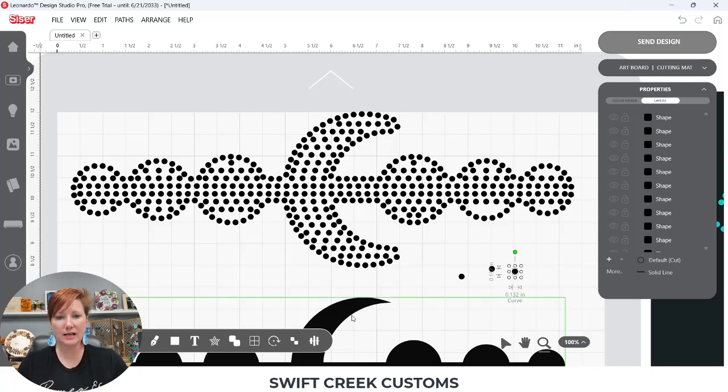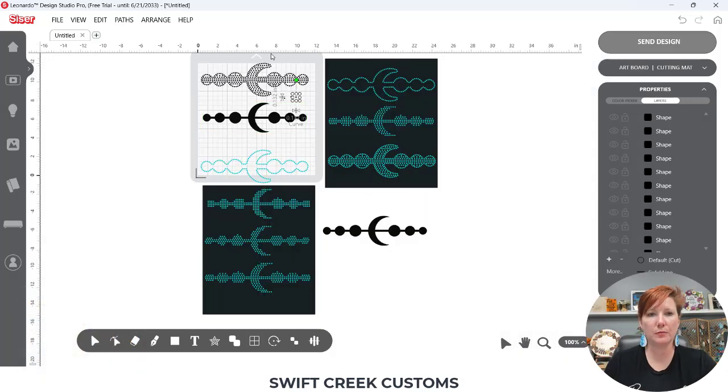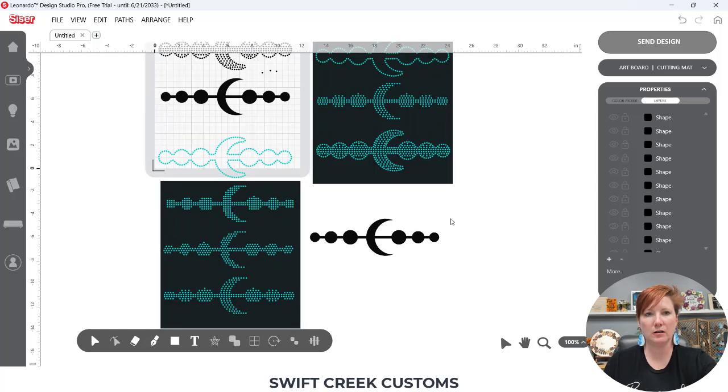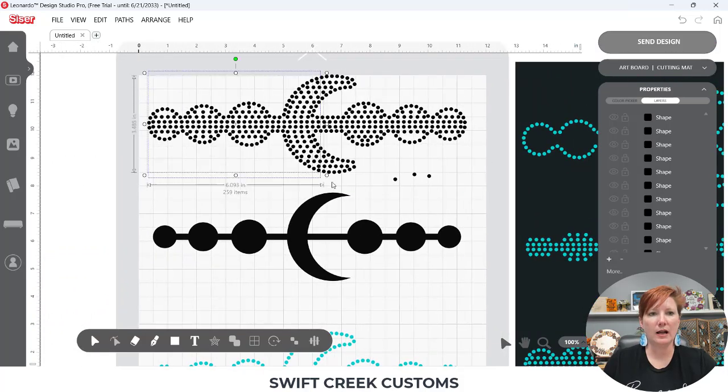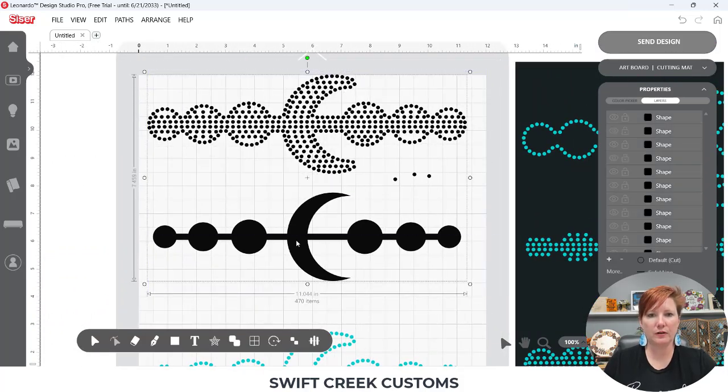One more thing here, as I'm going along, there are things I think about because I've been playing and testing it in the software. When I come back out here, 100% is way too much. So I'm going to zoom in here and get rid of this. I'll just move it off to the side.